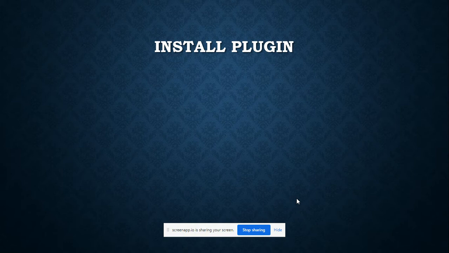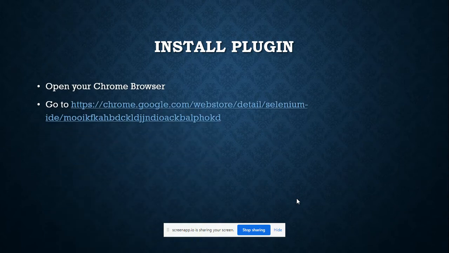So let's begin. First of all, how do we install this particular tool? It's just a simple plugin. You need to open your Chrome browser and go to this particular link. The link will be shared in the description box. Click on the Add to Chrome button.